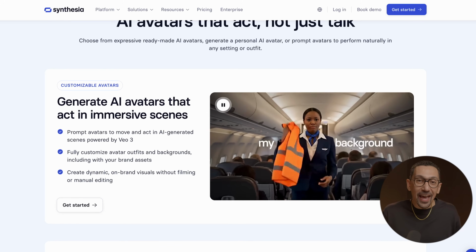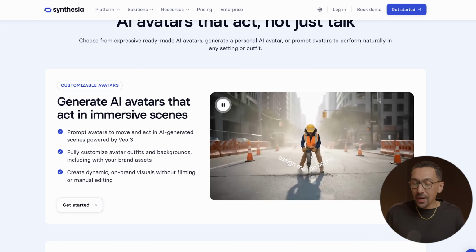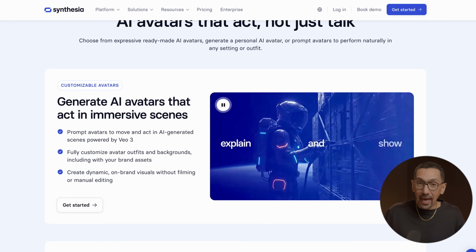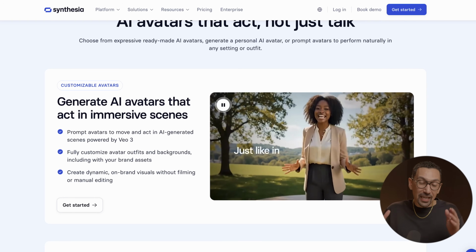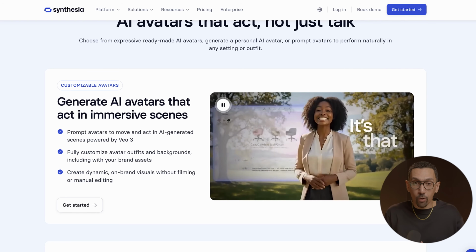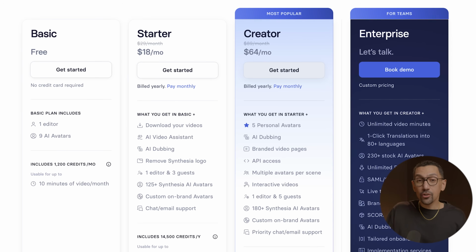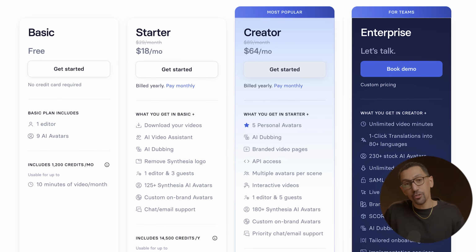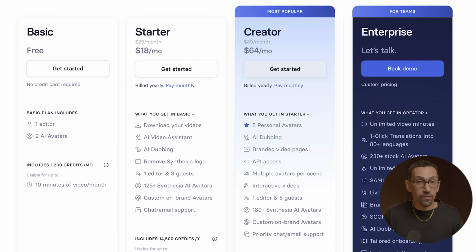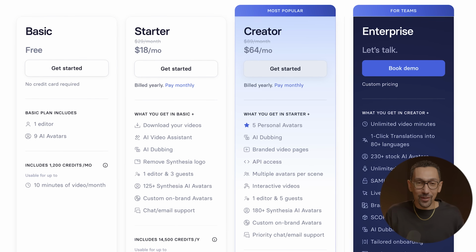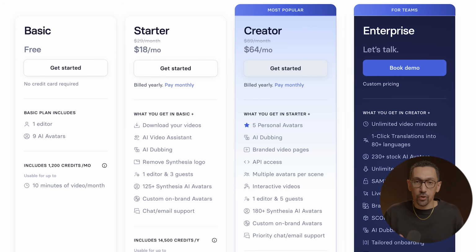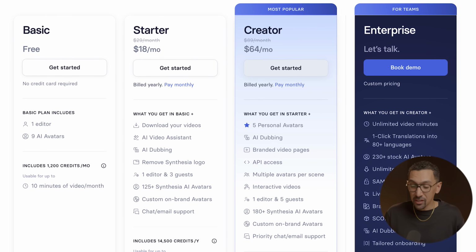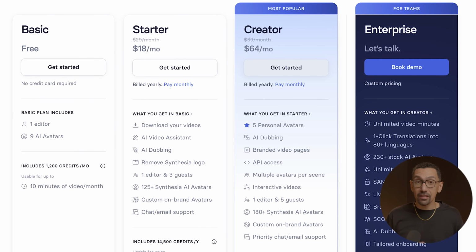So yes, their AI avatars are very realistic, but when it comes down to actually creating ads and around their pricing model, it also is going to reflect this longer format content. So Synthesia charges based on video minutes per month, which makes sense for teams creating a few polished videos. But for performance marketers who are going to be testing dozens of short form concepts and variations, the model is going to get expensive fast.